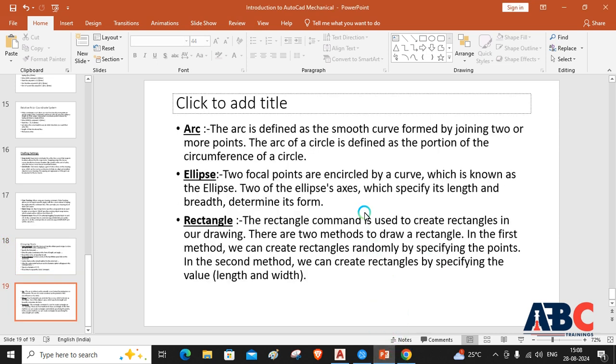Arc. The arc is defined as the smooth curve formed by joining two or more points. The arc of a circle is defined as the portion of the circumference of a circle. Ellipse. Two focal points are encircled by a curve, which is known as the ellipse. Two of the ellipse axes which specify the length and the breadth determine its form.